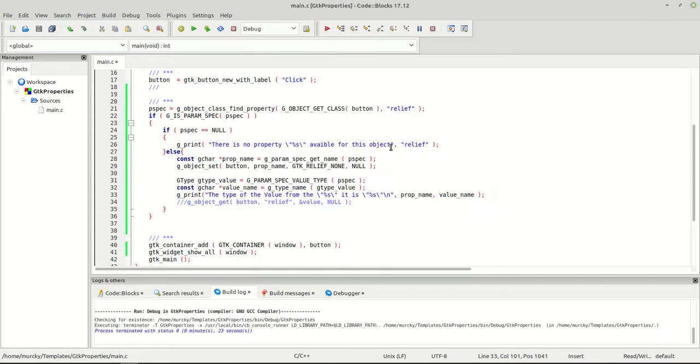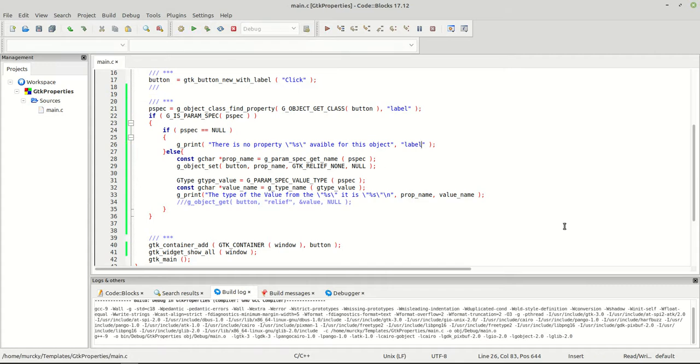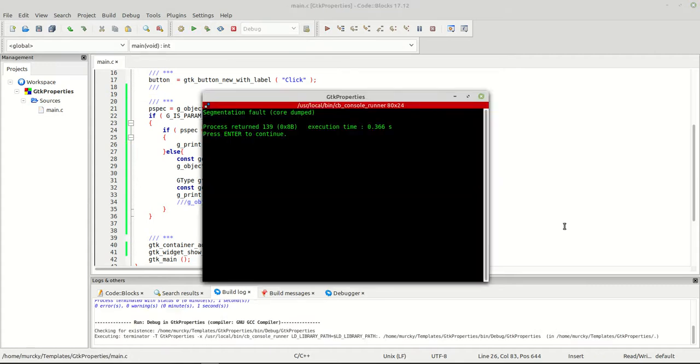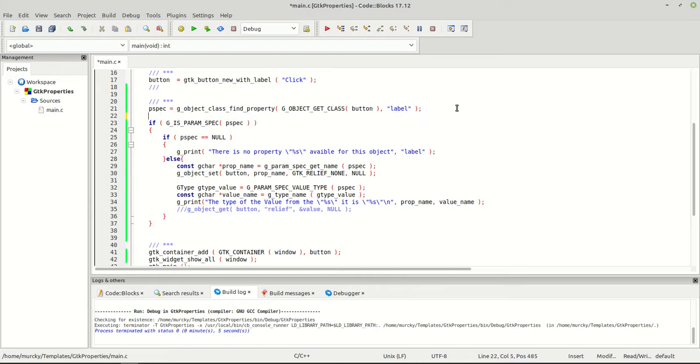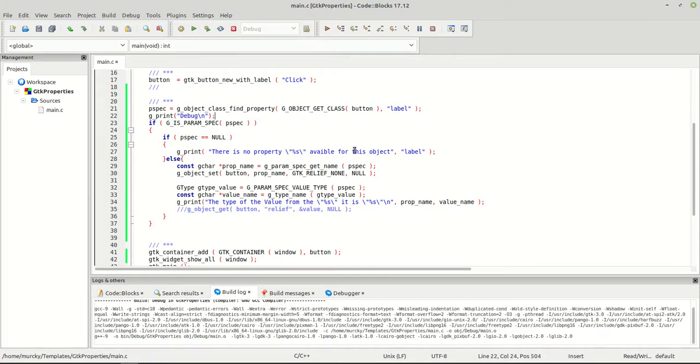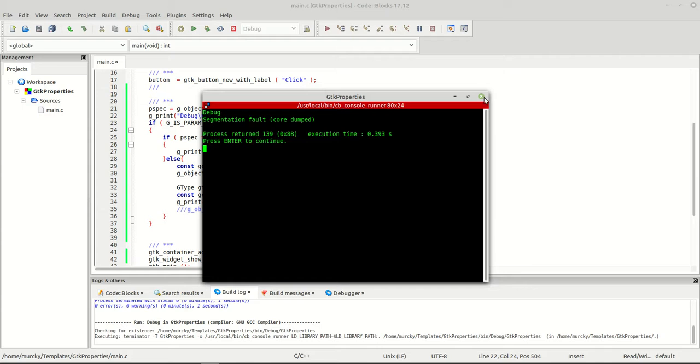To be more sure if that's working, let us change the relief with the label and see what happens. Segmentation fault core dumped. Okay, why is that? Let me go back and see where exactly the segmentation fault happens. So for this I need to work fast with g_print debug. What I'm doing here, I want to catch where exactly the segmentation fault happened before. So debug is printed and then the segmentation fault happens.